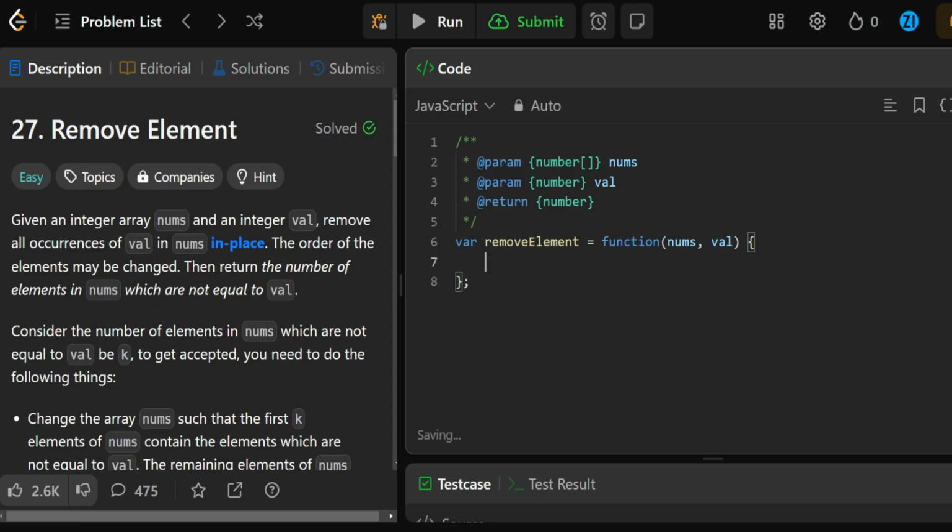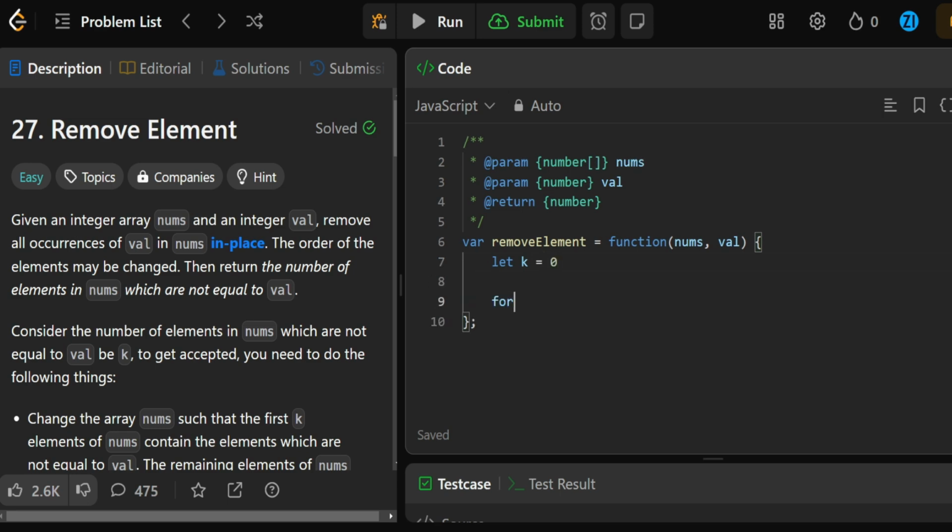Alrighty, so first of all, we're going to define our k variable, and that's going to be equal to 0, just like we saw on the slides. And then below it, we're going to have our for loop. Again, just like we saw on the slides, this is going to be let I being equal to 0. We want to keep on looping as long as I is less than nums.length. And then we want to keep on incrementing I on each round.